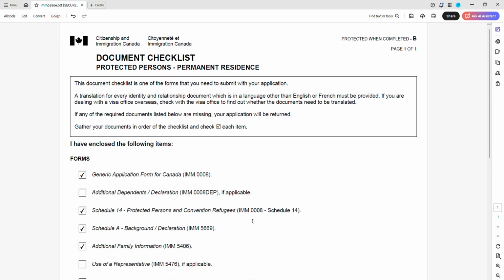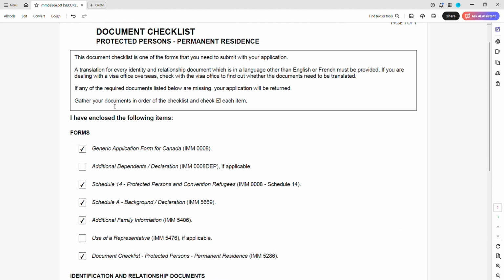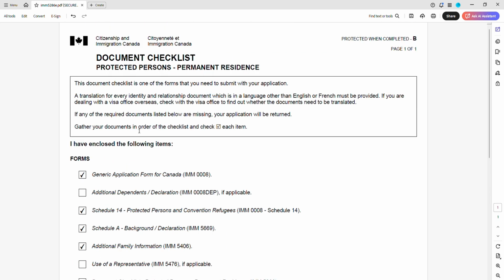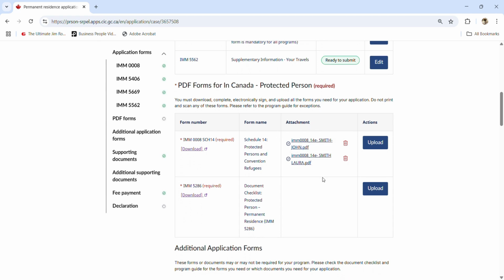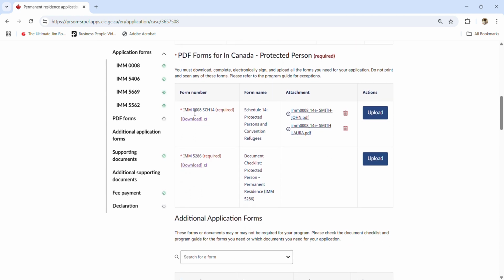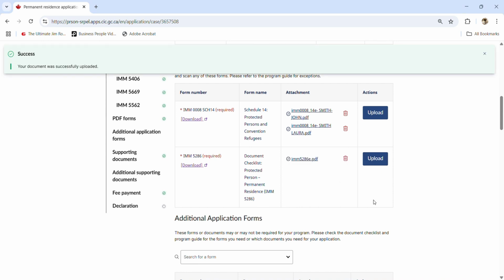Okay guys, so we just completed the document checklist, and then let's save it, and then we can upload it in the portal. Here is the main page of the application. We completed that form, schedule 14, and here is the document checklist 5286, and then we upload in here. Click on the upload, get that form, boom. It is successfully uploaded here already.